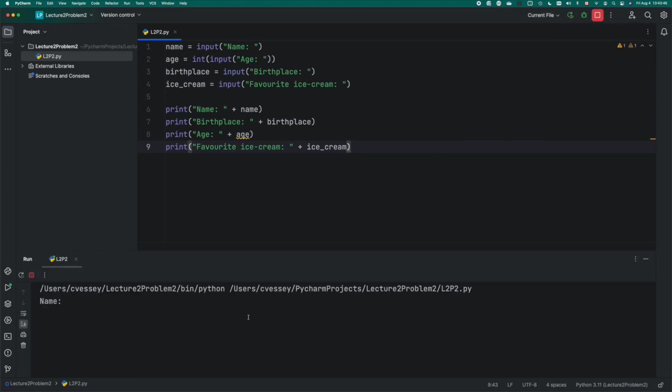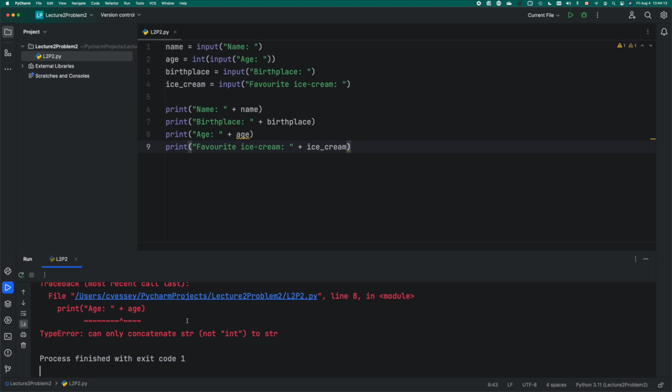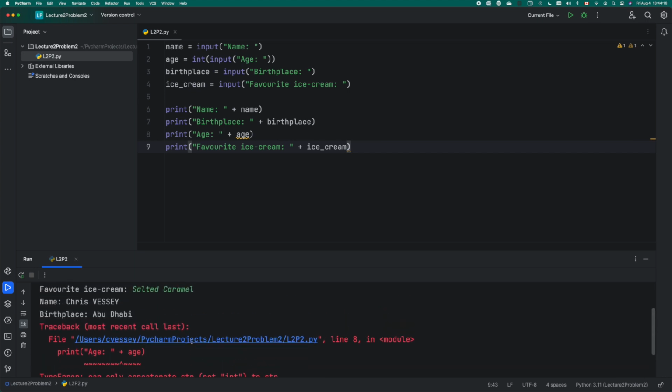Okay, so it's coming up and it's asking for the name. You can see it down here. So I can click in the window and I can answer it. It wants my age. I'll put in my age right now, 54. My birthplace, Abu Dhabi. And favorite ice cream, salted caramel. Now, when I hit enter, after I've gotten all of those, I get an error. It printed out my name, it printed out my birthplace, but then it failed.